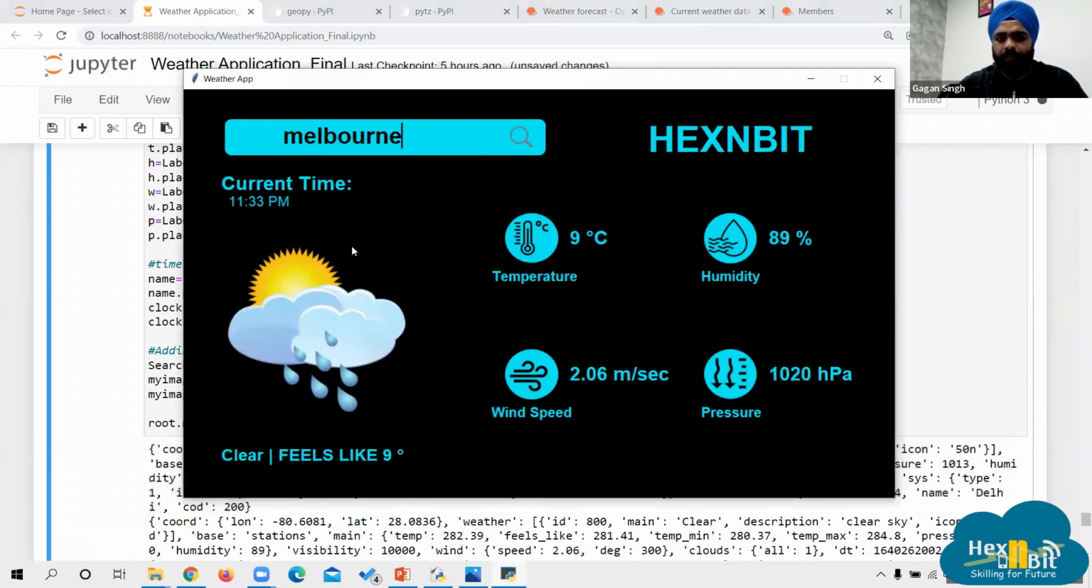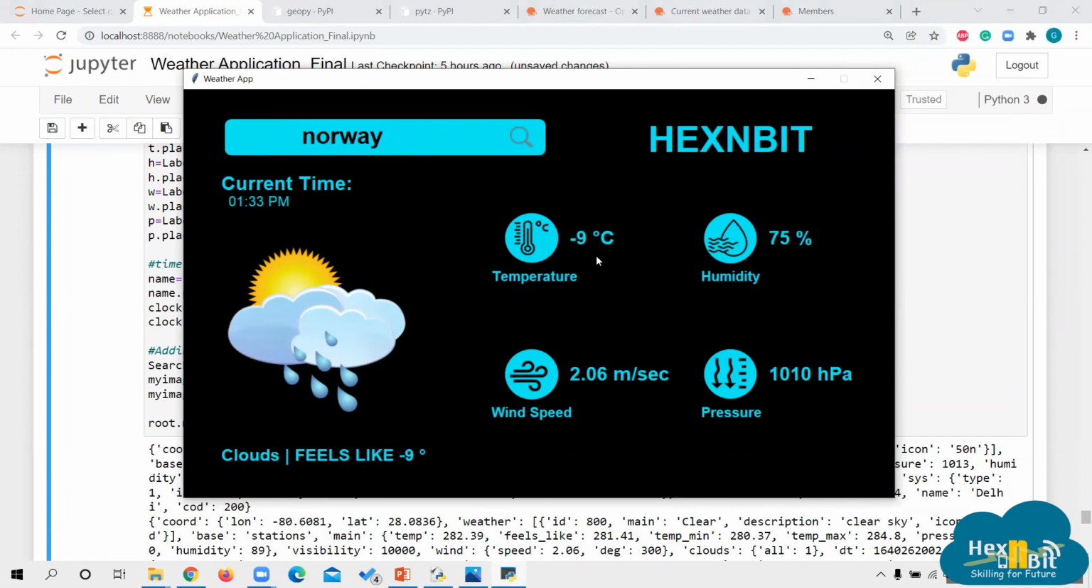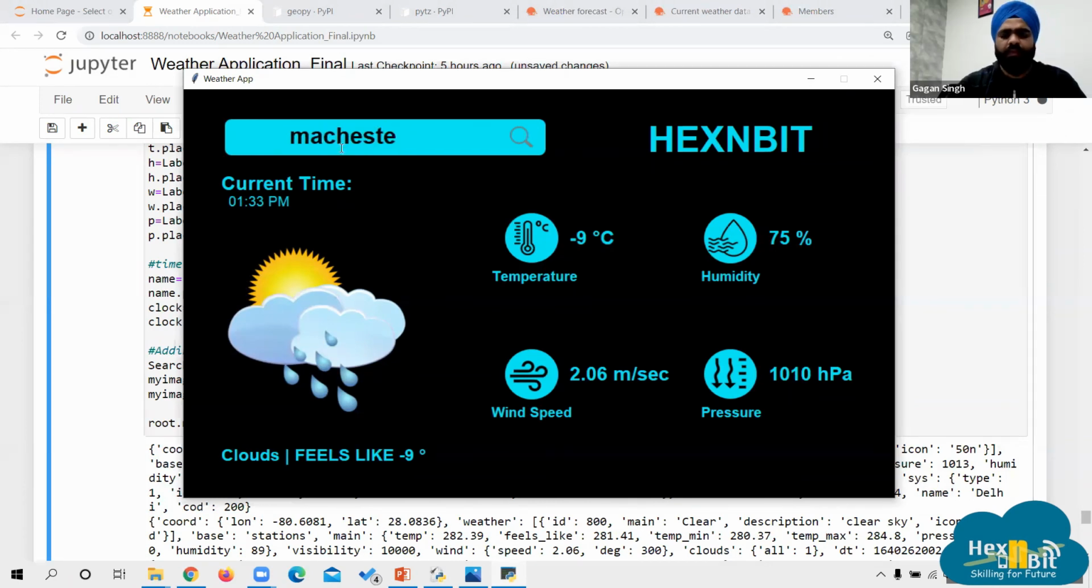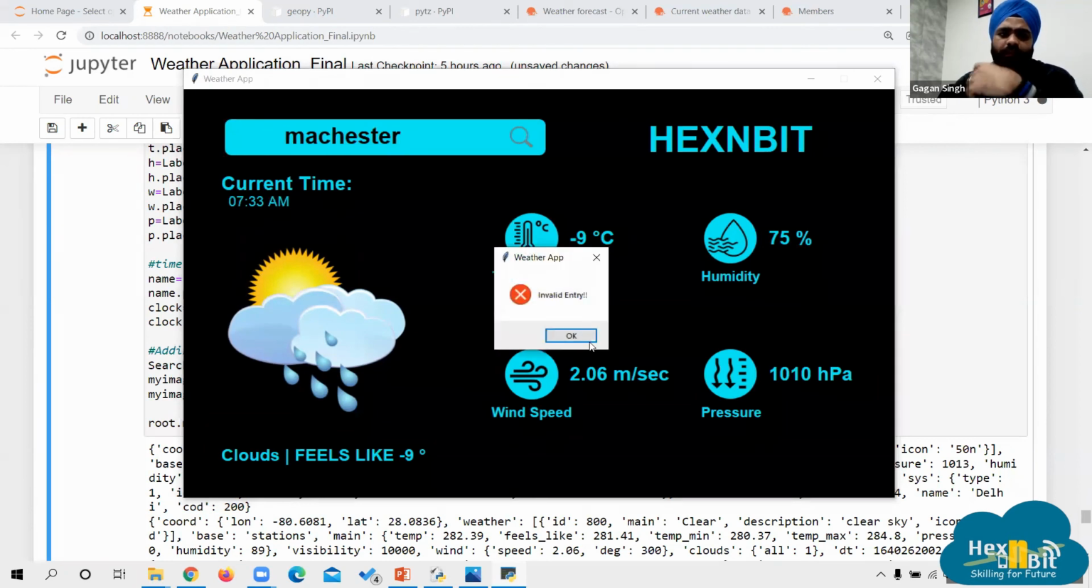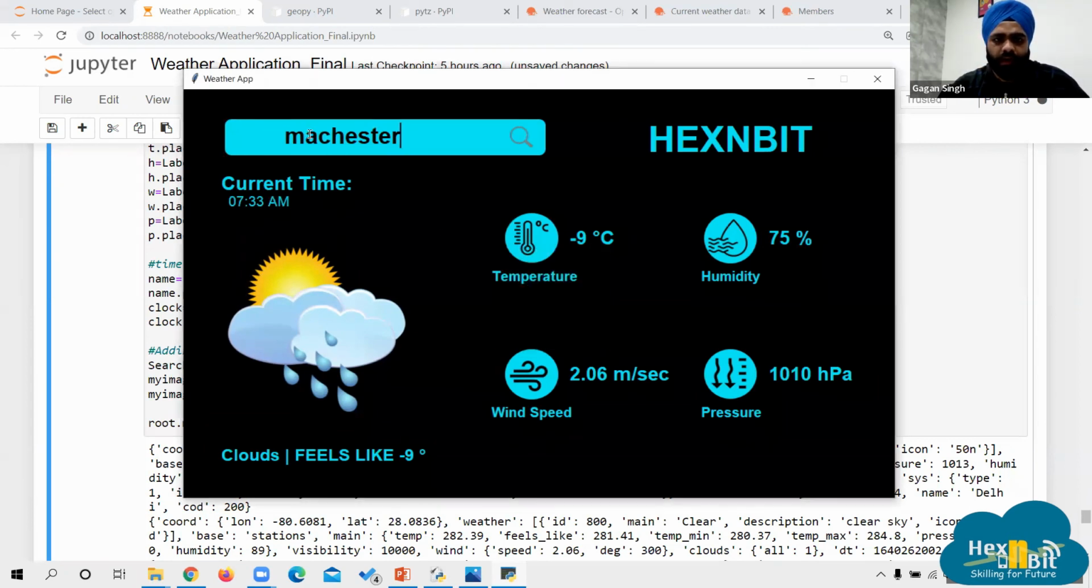We'll give for Melbourne now 9 degree, Norway -9 degree, Manchester, any place, right? So this is how you can create this weather update application.